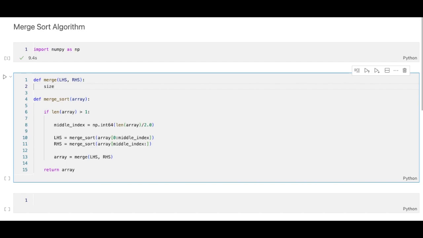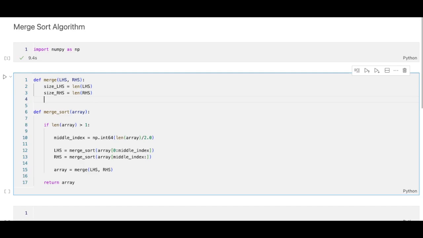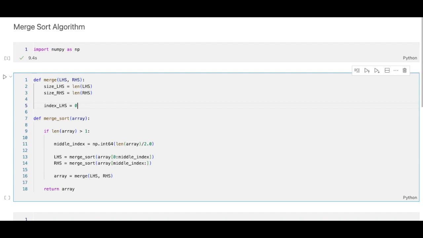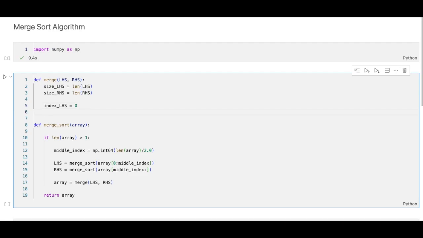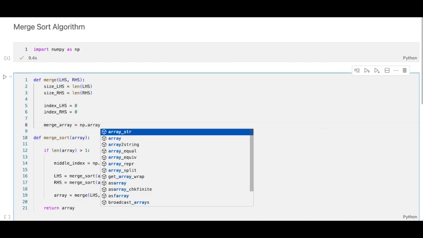Then we determine the size of the left hand side array, LHS, and the size of the right hand side array, which is length RHS. Okay, and then we set the index left hand side equals 0 because we haven't determined which elements in the left or right have larger values, and then we sort from there. Index right hand side equals 0. Then merge array equals np.array empty.